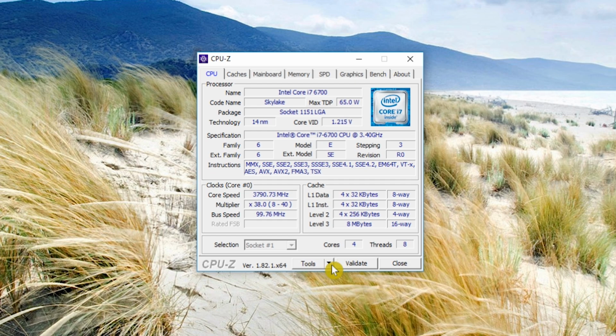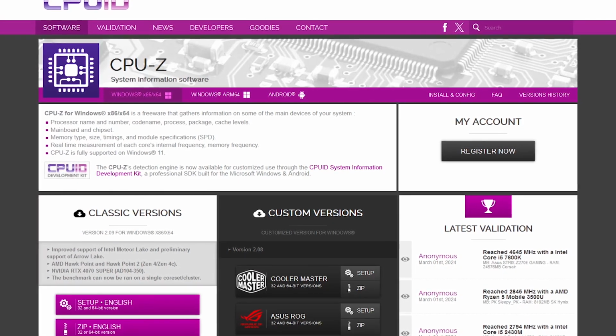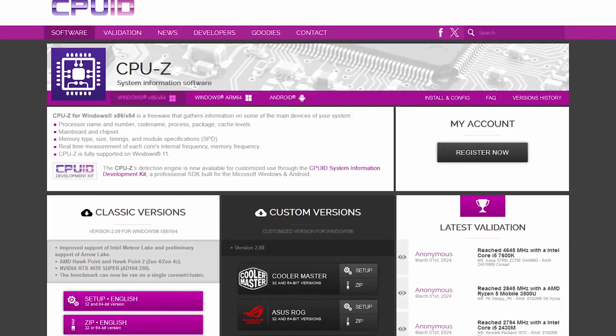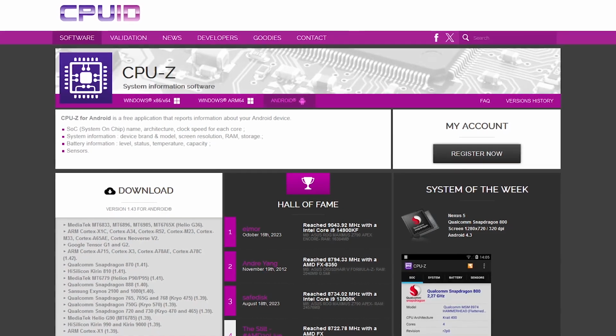Here at the bottom, if you select Tools, you can check for driver or BIOS updates, check your clock speeds, and you can save your reports in either TXT or HTML formats. CPU-Z is a great program that can give you a lot of useful information to help you analyze your computer. It's available for Windows and also has a version for Android.